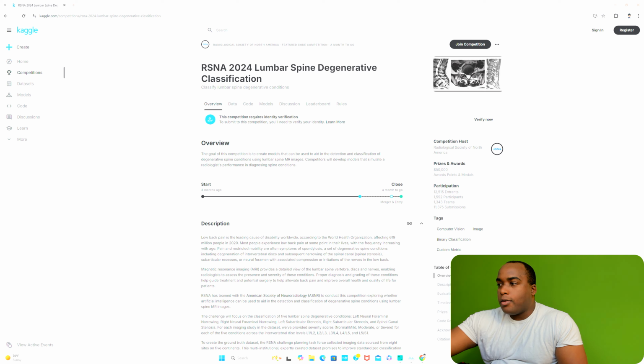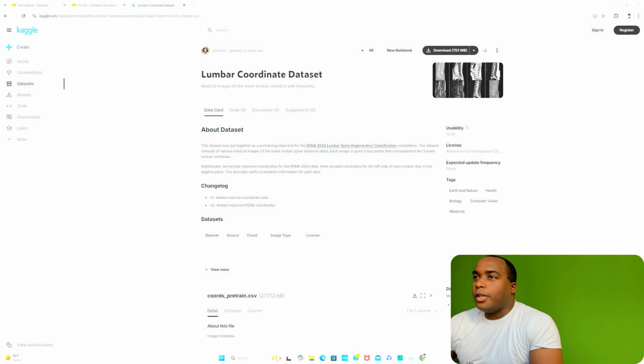So now, let's dig into the subset on how some of these competitors manage to get their numbers and what they do. Alright, ladies and gentlemen, now that we have the RSNA information down, we're going to go into the lumbar coordinate dataset that's derived from the RSNA 2024 Lumbar Spine Degenerative Classification Competition.